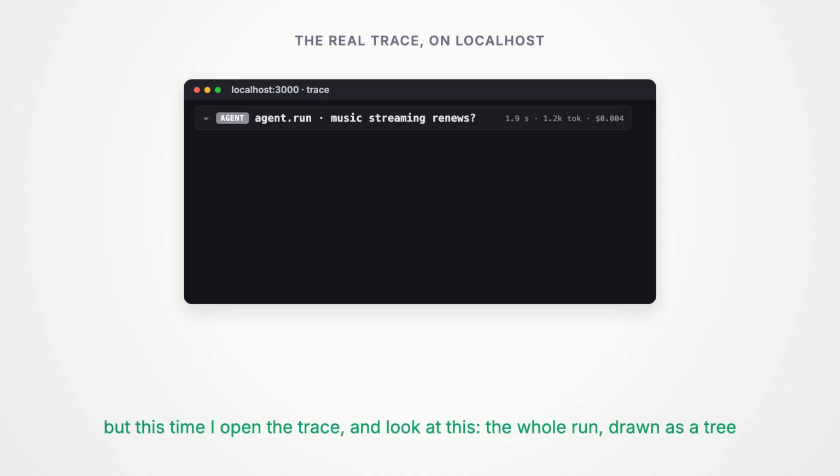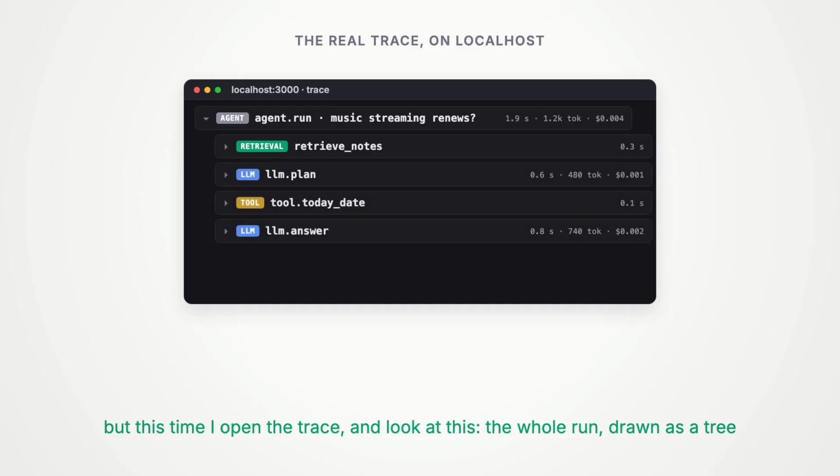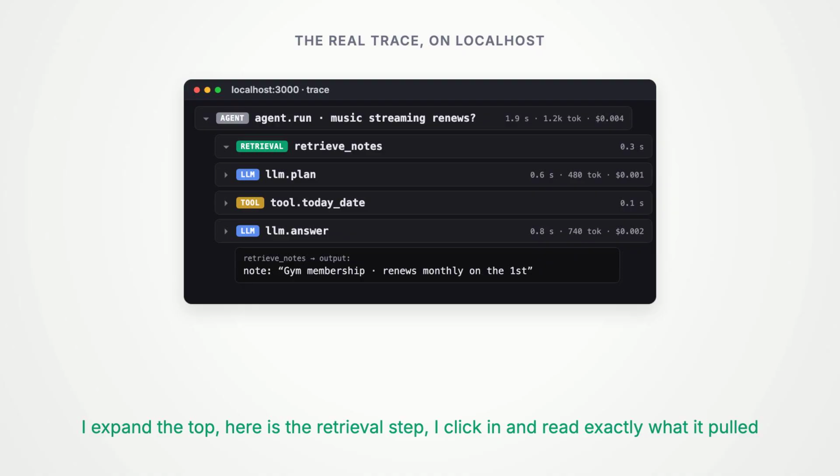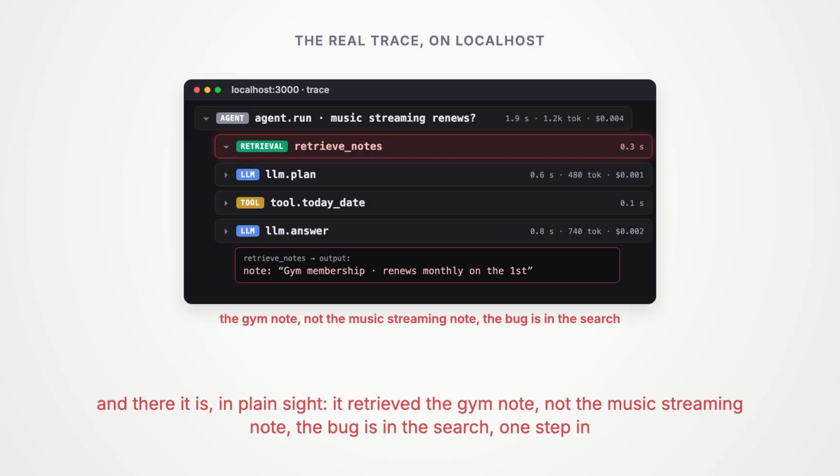Look at this. The whole run drawn as a tree. Here is the top, the full question. I expand it, and here is the retrieval step. I click in and I can read exactly what it pulled. And there it is in plain sight. It retrieved the gym note, not the music streaming note.